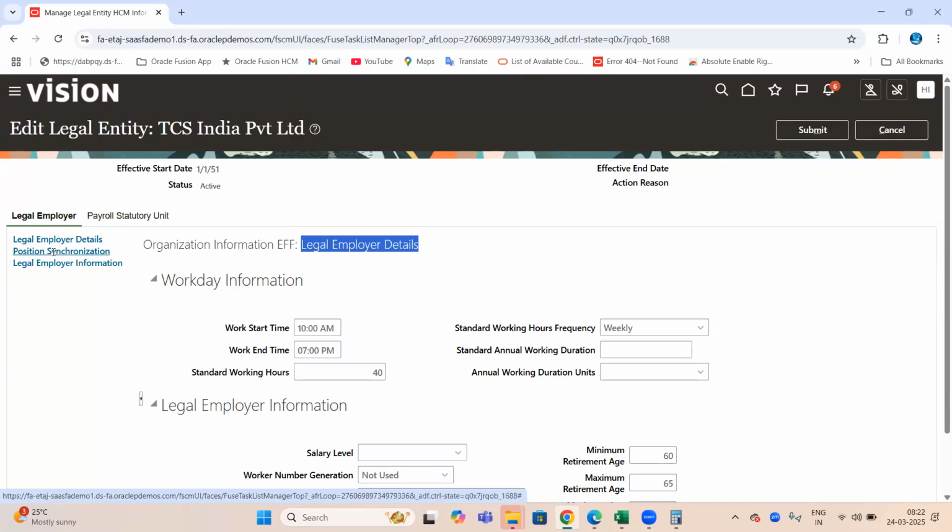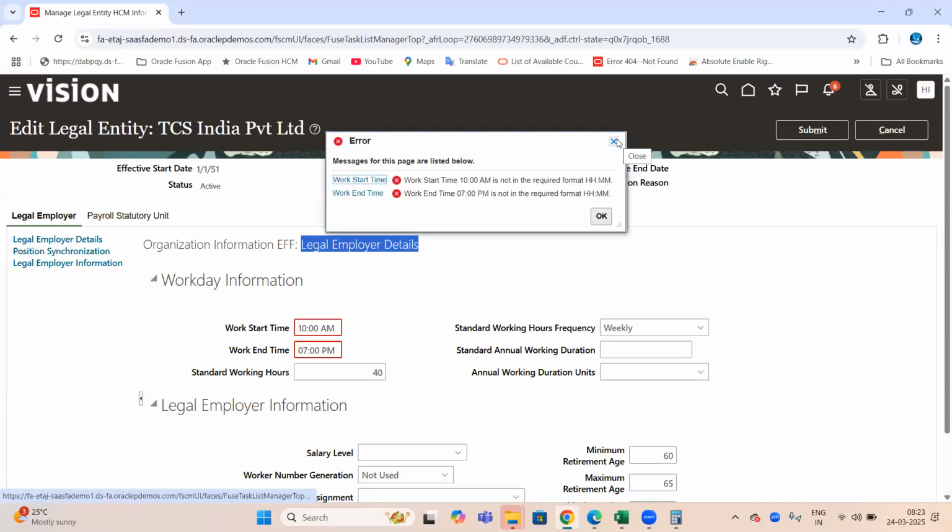Next, we have position synchronization. If I come here, Kumar, this concept also you explained to us, no?